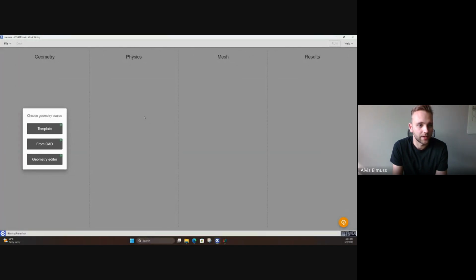Some of you might already be familiar with how CENOS simulation tools look, and liquid metal stirring from the workflow perspective is not very different from the others. What you see in front of you is the desk view of CENOS. You can see that the desk view is already divided into 4 parts, 4 specific sections that also represent the workflow of the simulation setup.